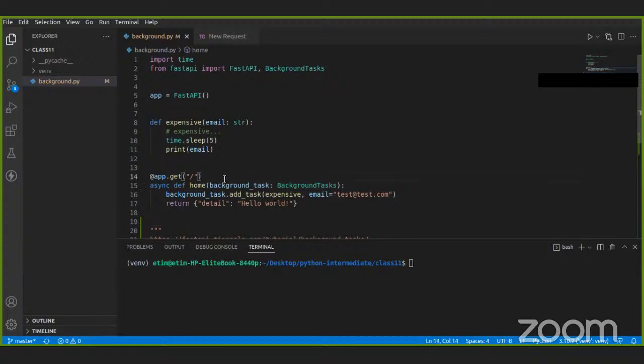So this is where unit tests come in. When you're writing software, it's always advisable to write as many tests as possible. For example, for this home endpoint, I would want to write a test that checks that if a request is sent to this endpoint, this is the response I'm expecting. This is exactly what I expect to happen.